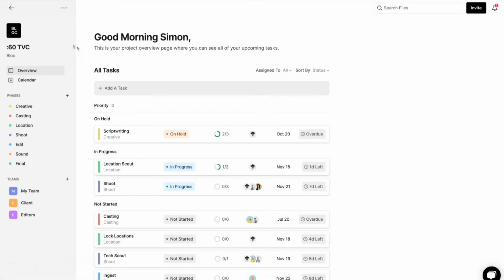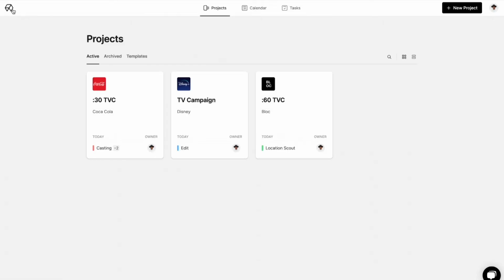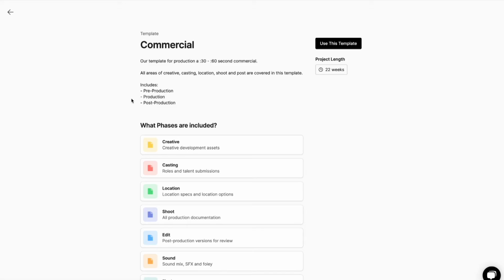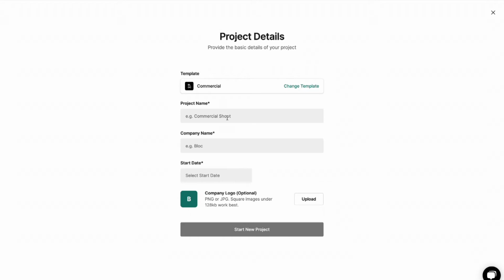To access these templates, let's go back out to our project dashboard. At the top here, you're gonna see a new tab called Templates. Just go ahead and click that to access all of your templates. Let's say you wanna start a new commercial project from this template. Just go ahead and click the template. You're gonna see a preview of your template, including what's inside, as well as the project length. Go ahead and click Use this template, and then enter your new project details.